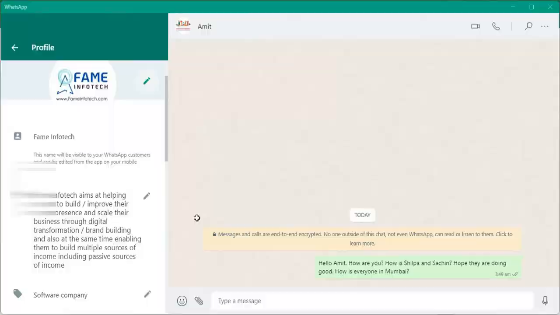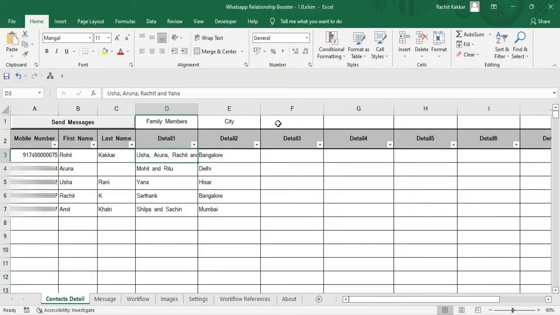Now let's insert one more column for your contacts, that is for their profession. Let's call this column profession. Let's say the first person has an online business, so we will write profession as online business. Let's assume that the second person is doing a teaching job, so we will write it here as teaching job.